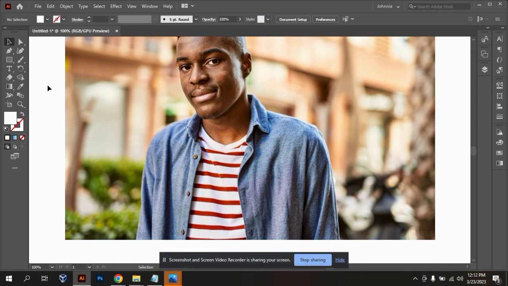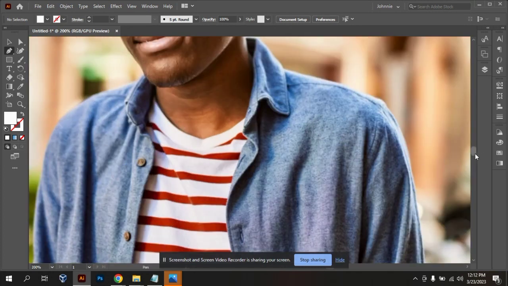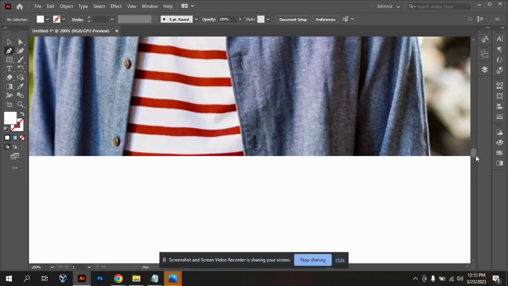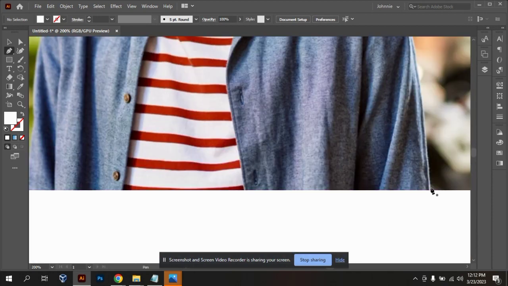You have to make use of your pen tool to trace the image first. You get my point now. So just watch me closely. I'm going to do that now. There is a need for you to zoom in so that you can see what you are doing. So now I'm using my pen tool.